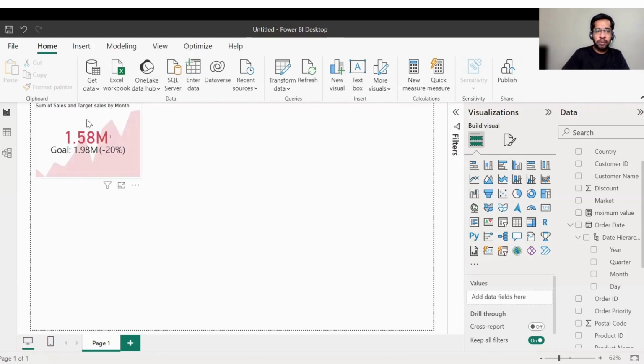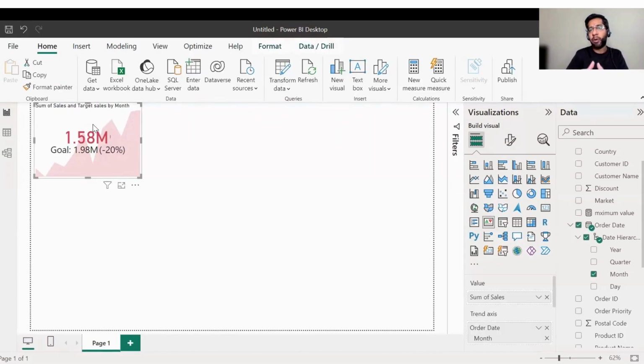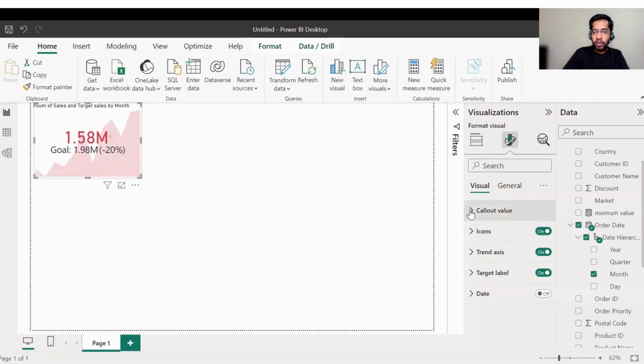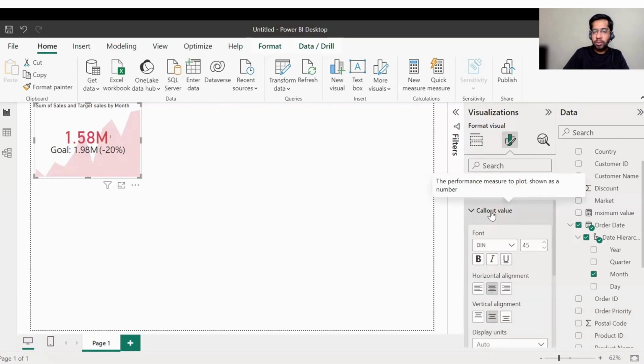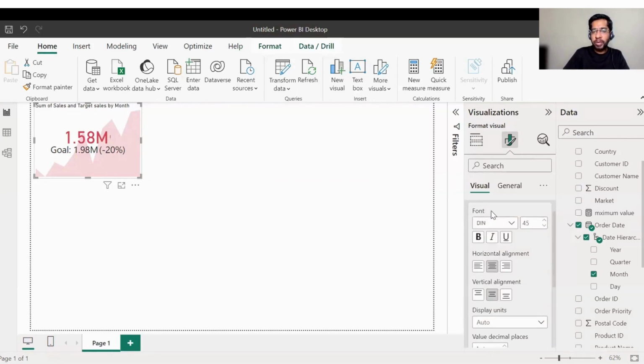Over here, if you select this part, there are many formatting options that are available. So let's say you don't want to see this value in terms of just numbers, or you don't want to see the percentage over here. In that case, you can go to format your visual, and over here I have this callout values option. The first thing is where you want to place your callout value, and what would be the font type and font size for it. Do you want to make it bold, italic, underline? You can control all these things from over here.